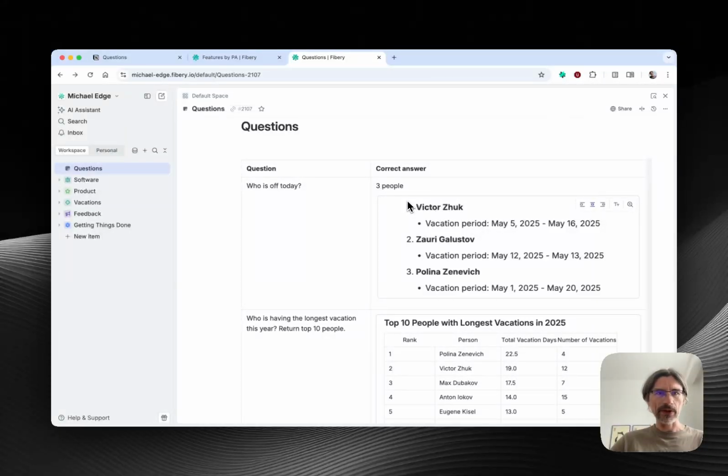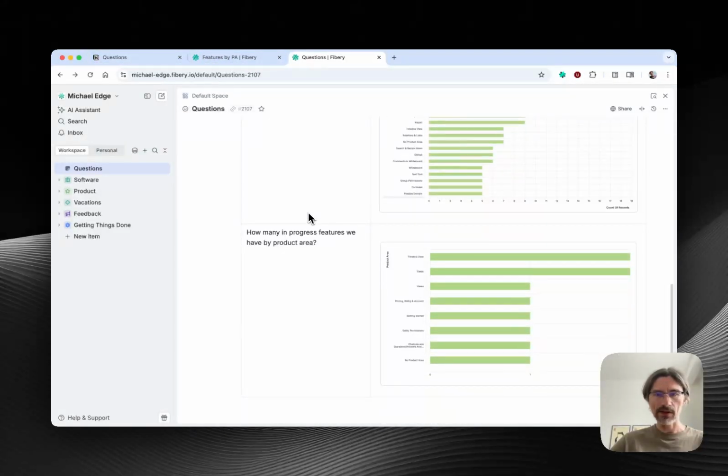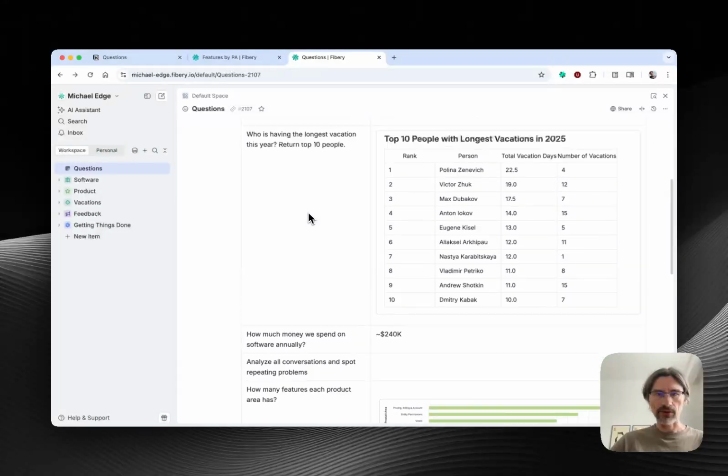Today we'll compare Fibery AI and Notion AI. How cool and precise both tools can answer simple and complex questions around the data. We have a sample dataset in Notion and in Fibery, and here is a set of questions with close to correct answers.